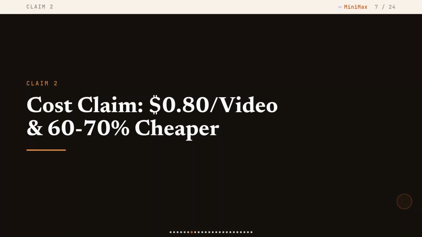Claim 2. MiniMax clips cost $0.80 each, and it's 60 to 70% cheaper than the competition. Here's the scenario where that matters. You're budgeting a production run of 50 clips, and at 80 cents a clip, that's $40. But if the real number is closer to $2, you're looking at $100, and your whole cost model just broke. Let's check the actual per second pricing.